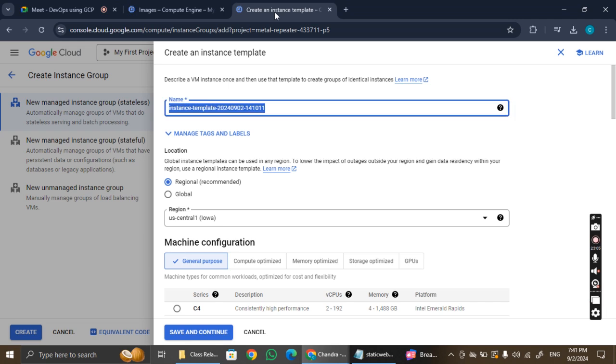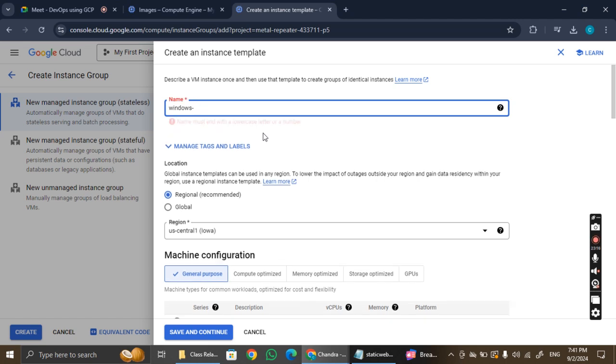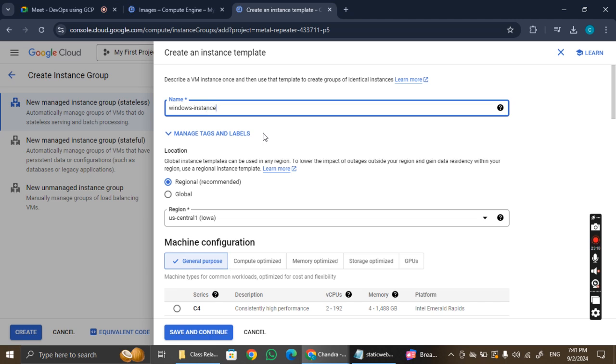Okay, no worries. So for the instance template, we are going to create a Windows instance template.